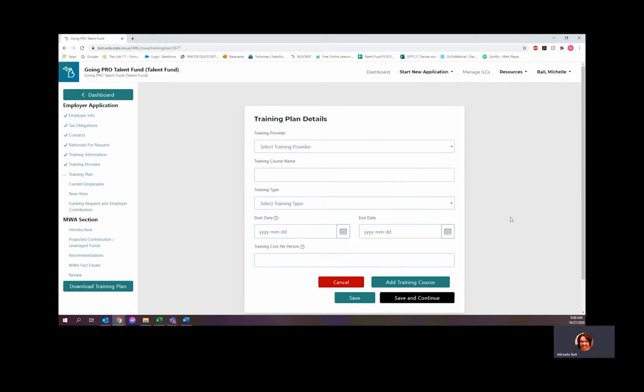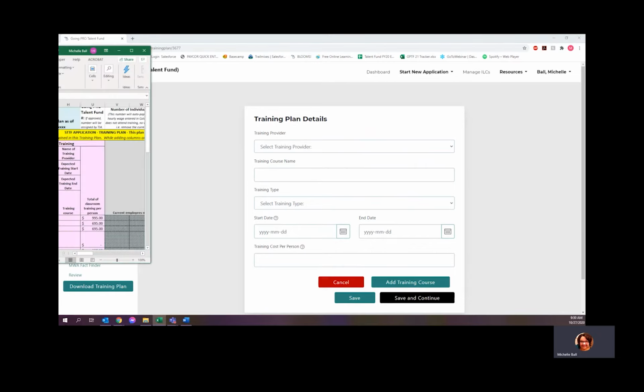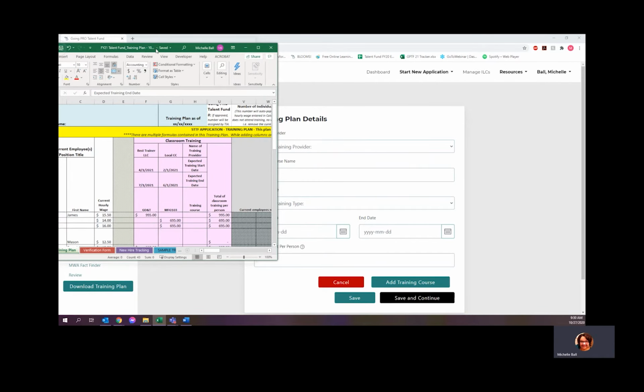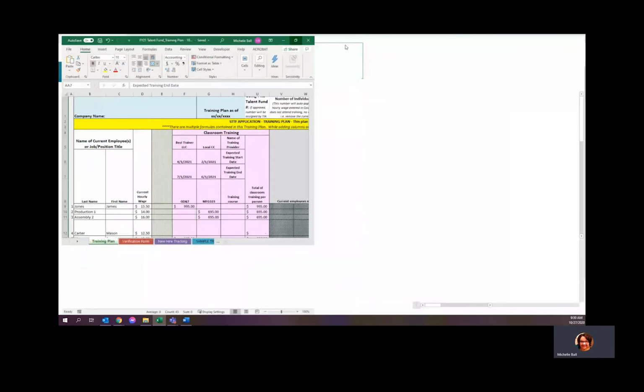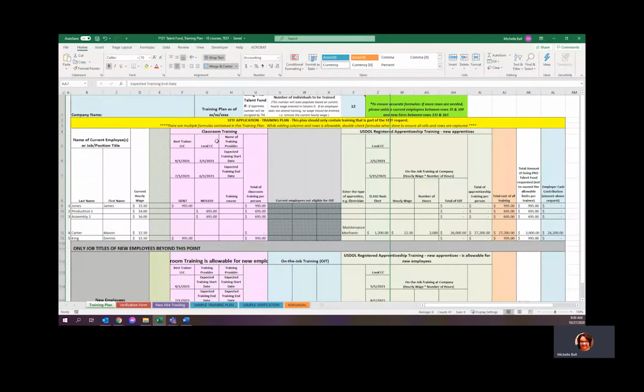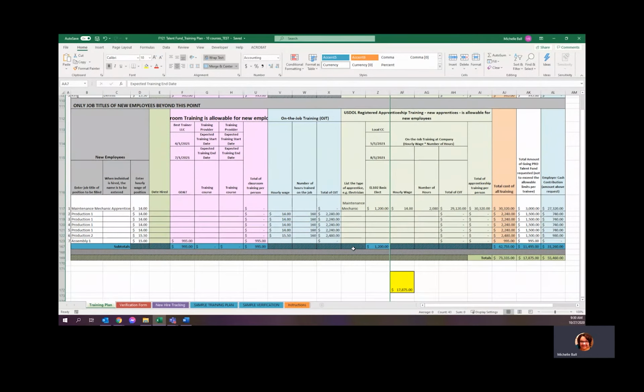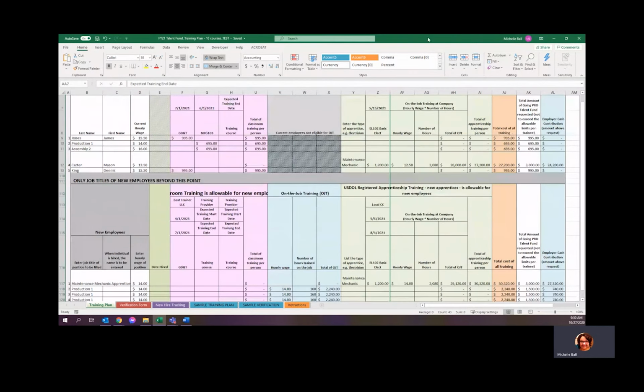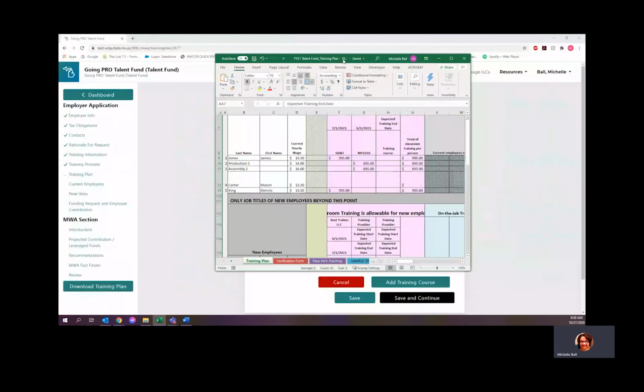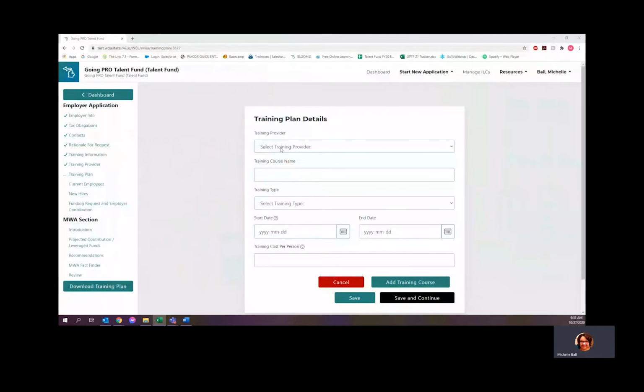Now, this is the section where you will need to have your training plan handy. I have 2 screens open actually. You can see I've got my training plan open here. I've added my trainers, best trainer, local community college, and then the on-the-job training piece that I'm going to be dealing with down here. We're going to swoop this off to the side and just make sure that we're putting this all in correctly.